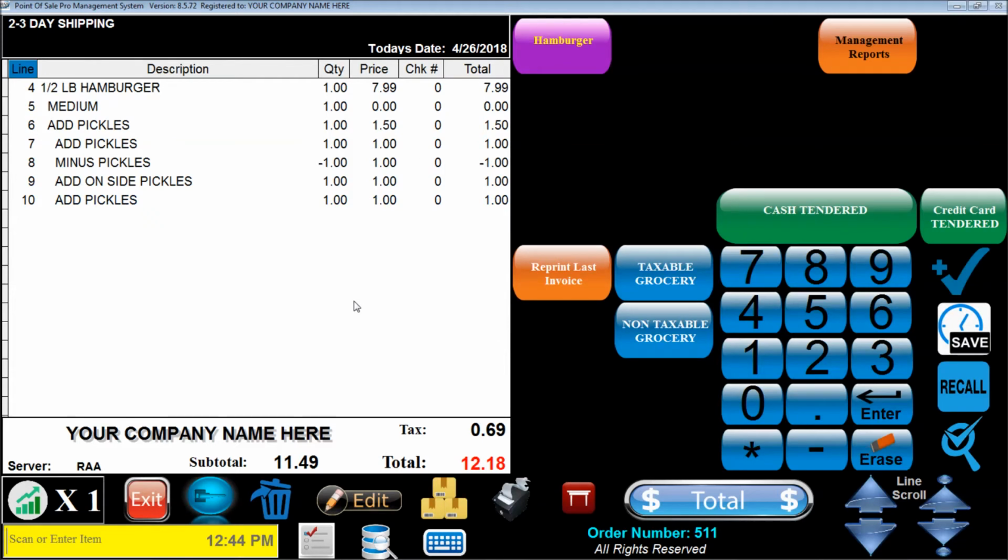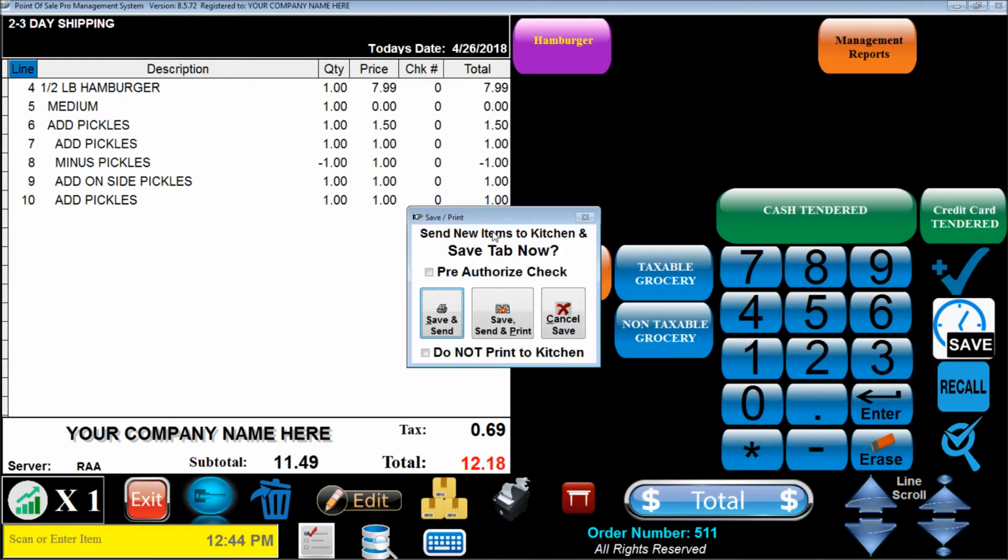Okay, so I'm going to go ahead and save this order. I click over here on save. It's going to ask me if I want to save that tab now. I could say save and send, which would send it to my kitchen printer. I could click save, send, and print, which would also send it to my kitchen printer, plus print a hard copy for myself. I could just cancel this.